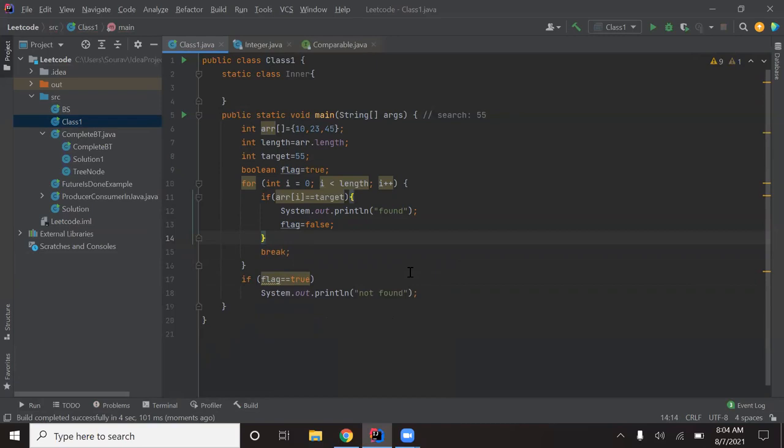There may be any other logic as well. For me, I thought that if I can change the flag from true to false, that means it found. And if it is not changed, first it was true and still it is true, then we can tell that this is not found because the flag has not changed inside the if block. So it will not go inside the if block.